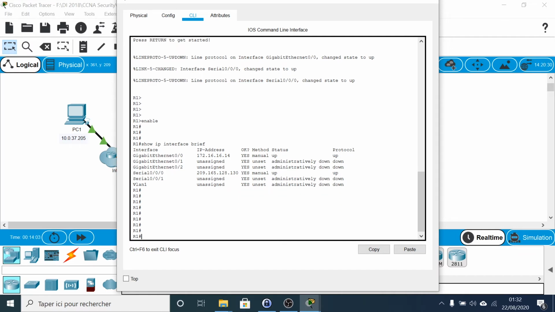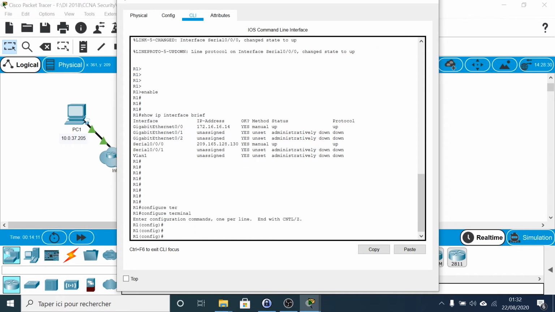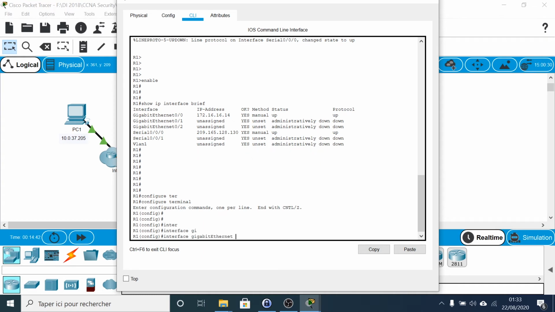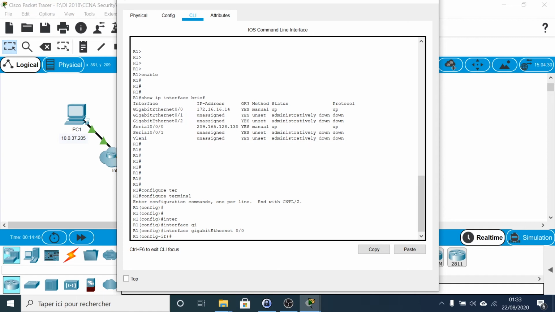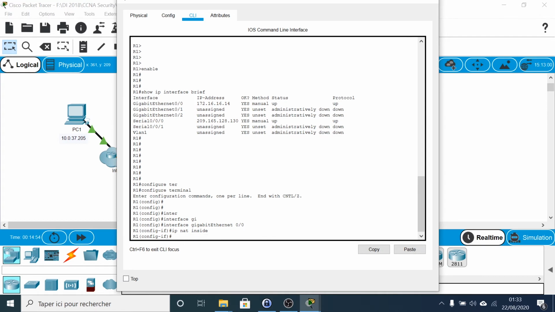In order to do the configuration, we'll get into global configuration mode using the command configure terminal. Right now we are in global configuration mode. We'll start by telling the router the interface that should act as the NAT inside interface, meaning the interface that is connected to the private network. For us to do this, we have to be in that interface configuration mode. We are going to configure GigabitEthernet 0/0 as the inside NAT interface. So we get into GigabitEthernet 0/0 interface configuration mode, and we are going to type the command ip nat inside to tell the router that this interface is connected to the private network.